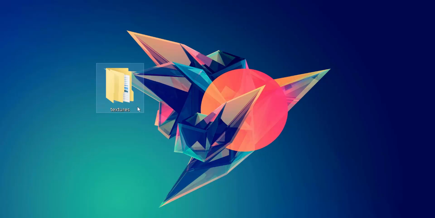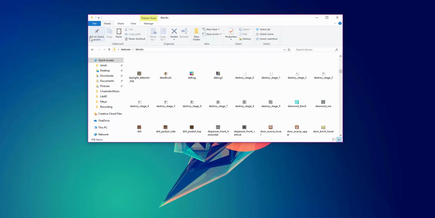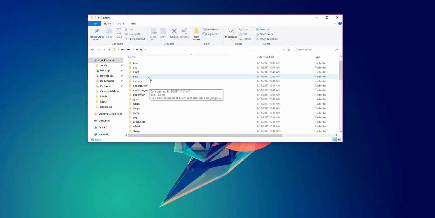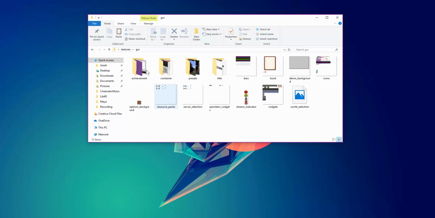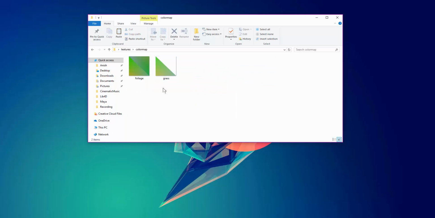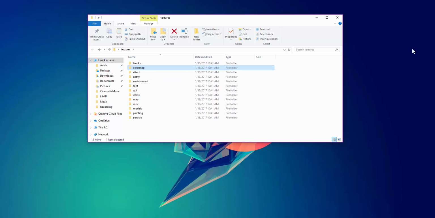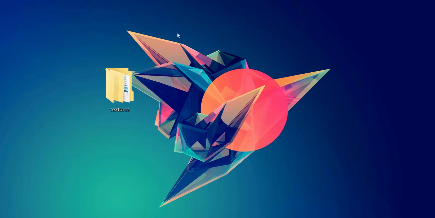Okay, so if you open up textures now, we have all the blocks inside, all the skins in the entities folder and all the items in the items folder. So yeah, keep in mind you can delete the things you don't need. So like say, I don't know, color maps, you can delete that. So you can go ahead and delete those things, but I'm not gonna do that. You can do it on your own time.